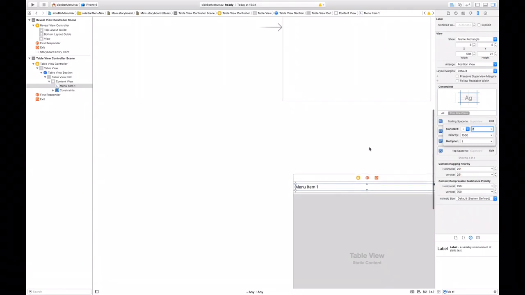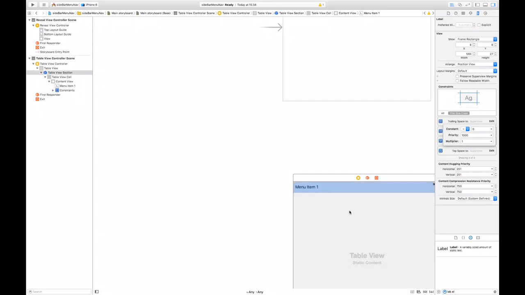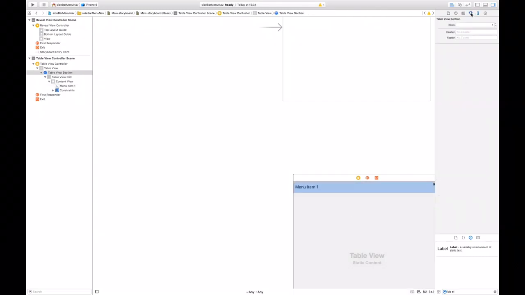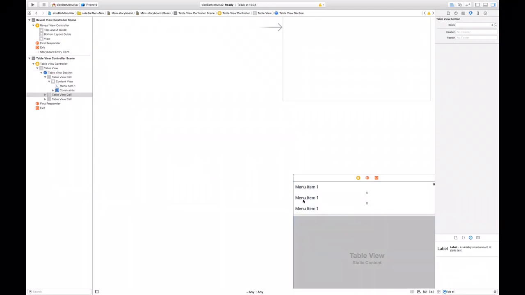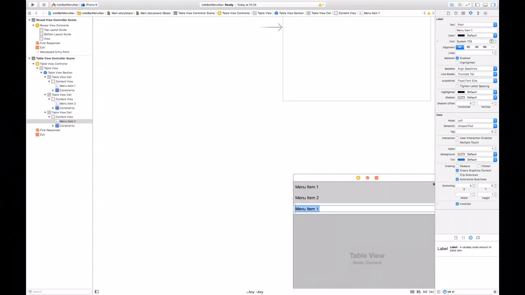Now, this is the trick I was telling you about. So now we've done this once. If you don't know this trick, what I'm doing is holding Control and Shift, and then you can choose what you want. So I'm just going to select the table view section again. Now, if we go back to the attributes inspector, we can increase this to whatever we want, and it copies our labels and our constraints. So it saves you a lot of time if you're going to be making labels that are quite similar. So we can just double click on this, change this to menu item 2, and make this menu item 3.